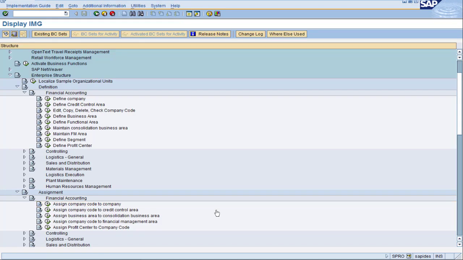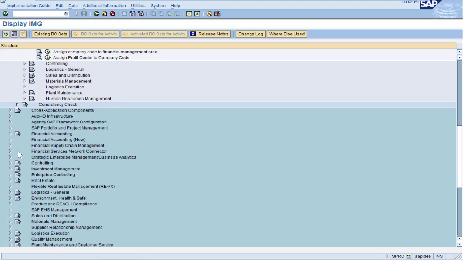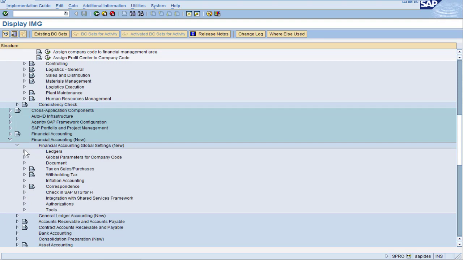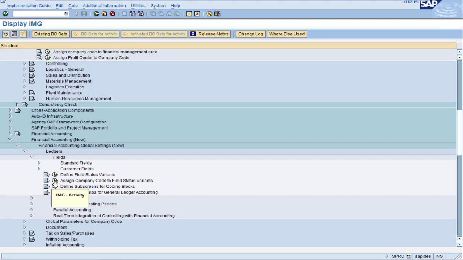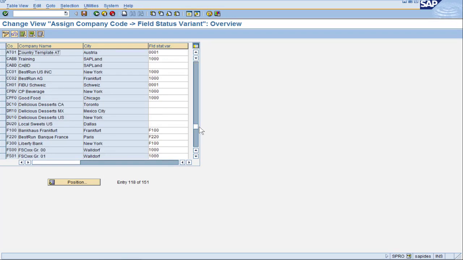All the configurations so far have been conceptually needed for our SD world. If you had a finance team, they would configure this all for you. But if you do not, you still need to do a few more finance configurations in order to get everything to work. So drill into financial accounting global settings, ledgers, fields, and assign company code to field status variants. I am not going to get into exactly what these are. I just want you to make sure that you fill in some values for our new company codes.